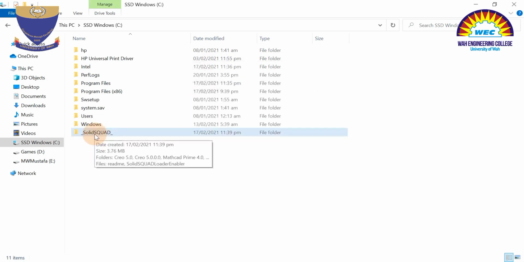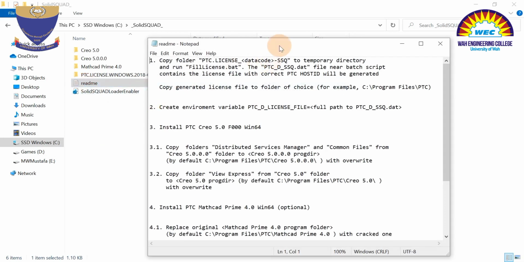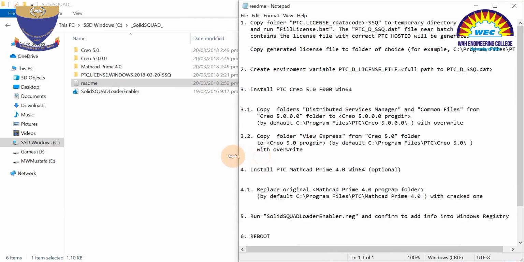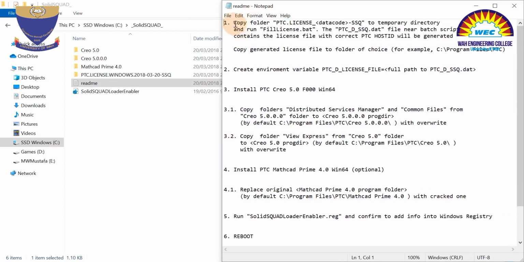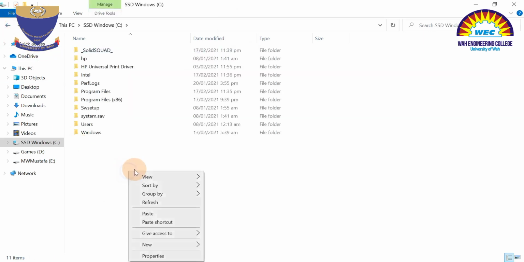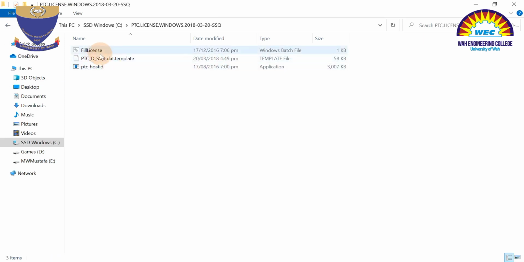Once you extract the SolidSQUAD file, open it and open the readme file, which is basically there for your instructions. This will be the procedure we follow to install Creo Parametric 5.0. First, I just copy this license file. In it we have the license file which will be generated, and it has to be stored afterwards as well, but you may delete the other files.